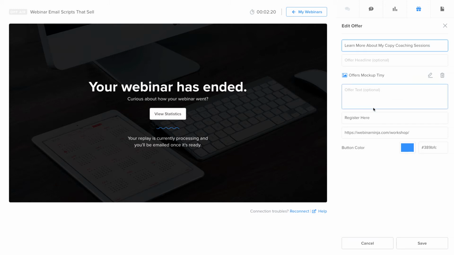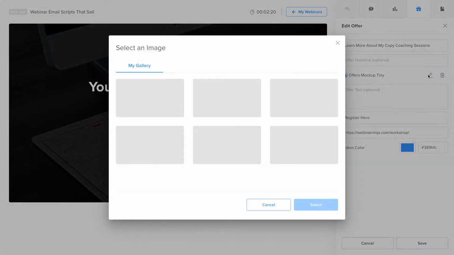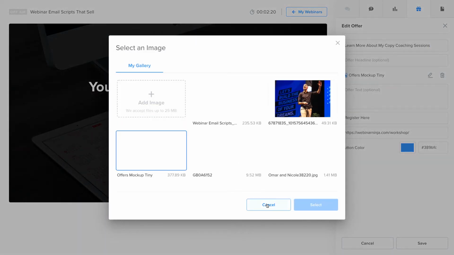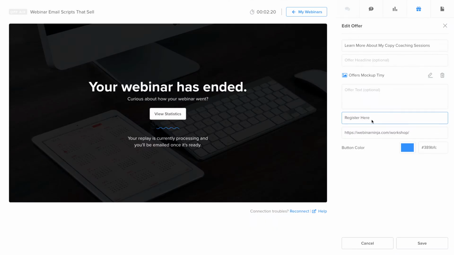You can add images, of course. Here you can edit this. You can add the image if you like. I already added it. I'm all good. And here is the text for the actual button, for the registration button. And here is the link to your registration page. So you would just copy and paste your registration page link for your live webinar that you can create inside of Webinar Ninja. You just grab the link, you pop it in here, and they can go and attend your next live webinar. Nice and simple.